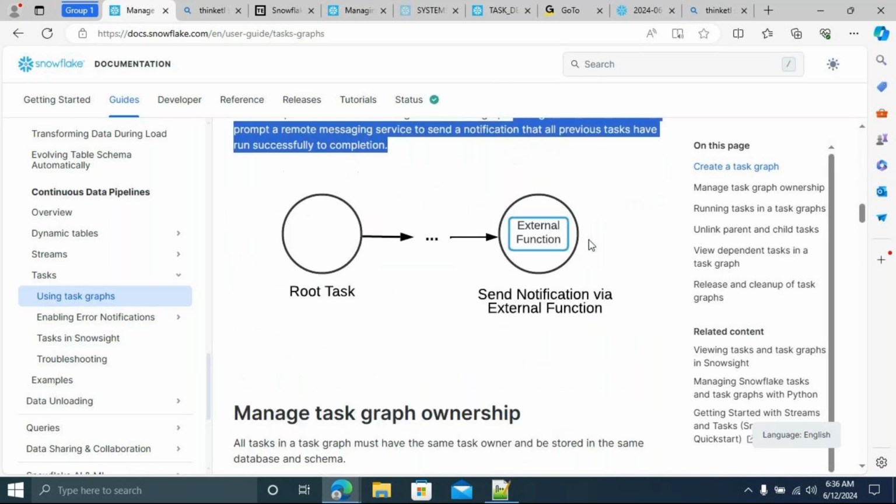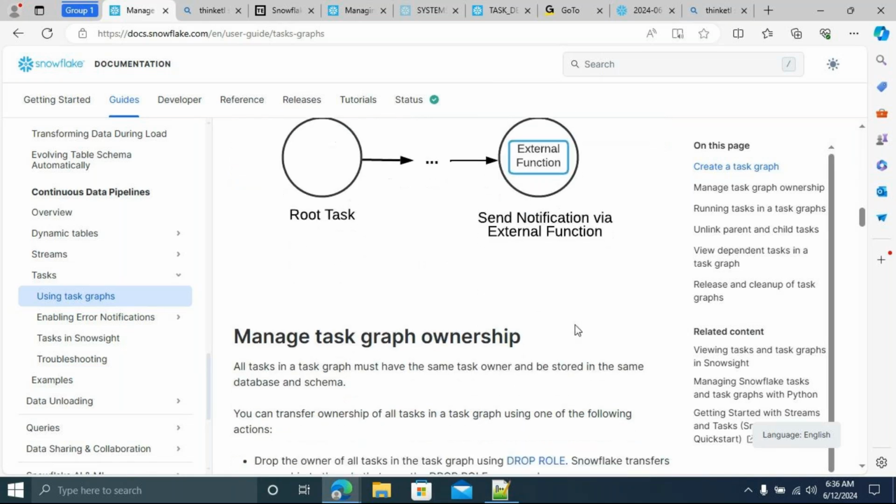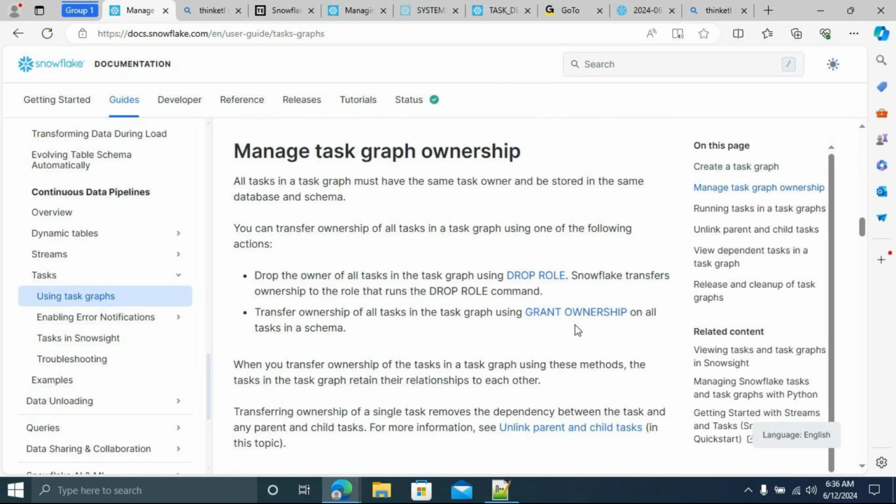Tomorrow we're going to see all these things: how to send some notification by SNS. SNS stands for Simple Notification Service. It's an AWS service. Okay.